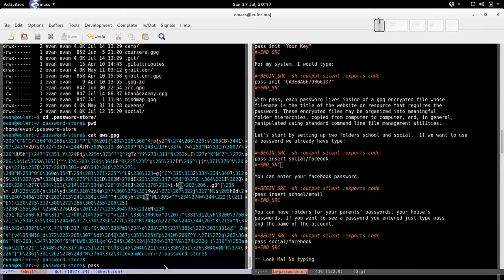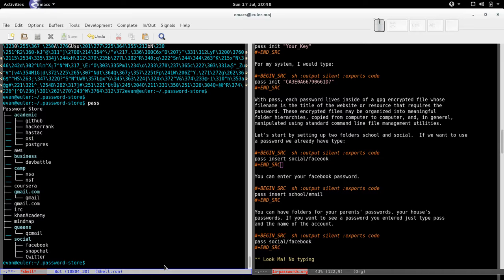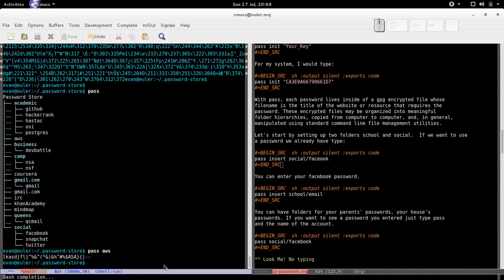If I just type pass, it gives me this nice tree structure of what my password files look like. So I have an academic directory in there. I have GitHub and HackerRank and Hashtag, OSI and Postgres. I have an AWS password. Okay. So if I want to see what that AWS password is, remember I tried to cat it, but it didn't work. But if I type pass, pass is using my GPG key, and I say pass AWS, it gives me the password. I'll be changing that one.